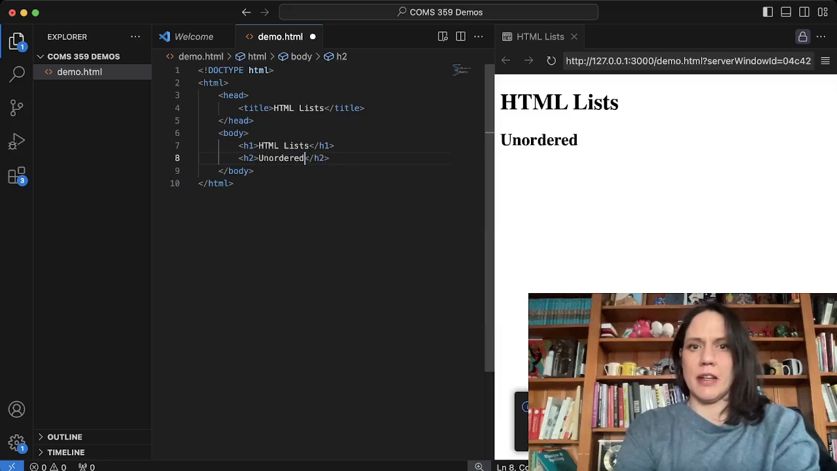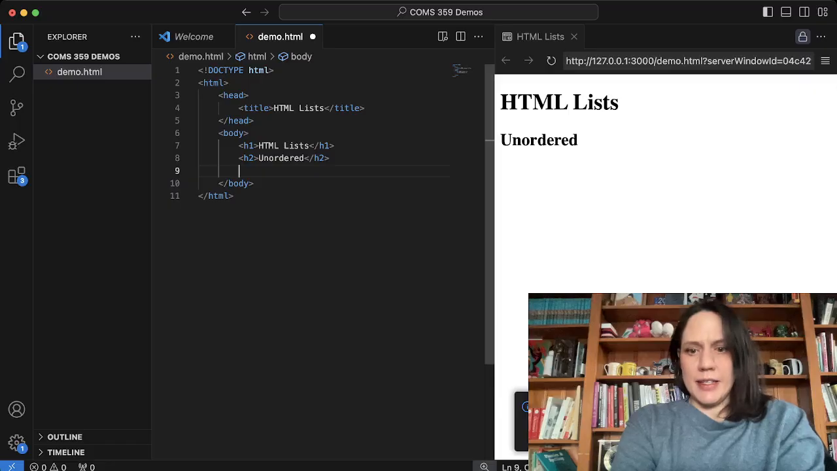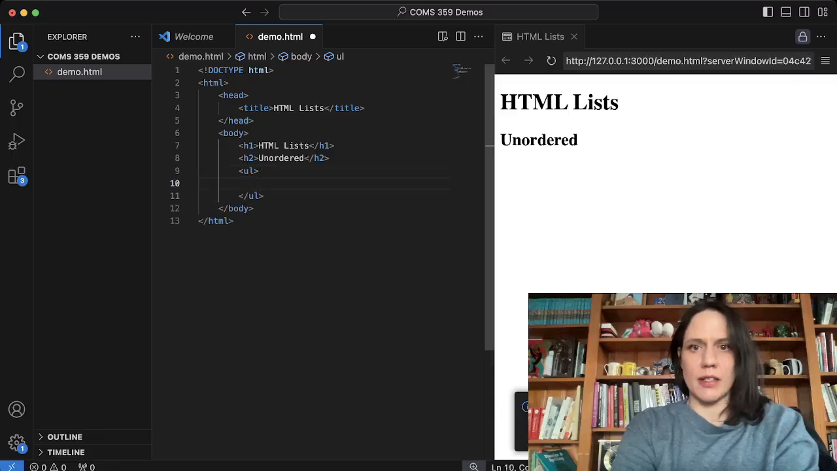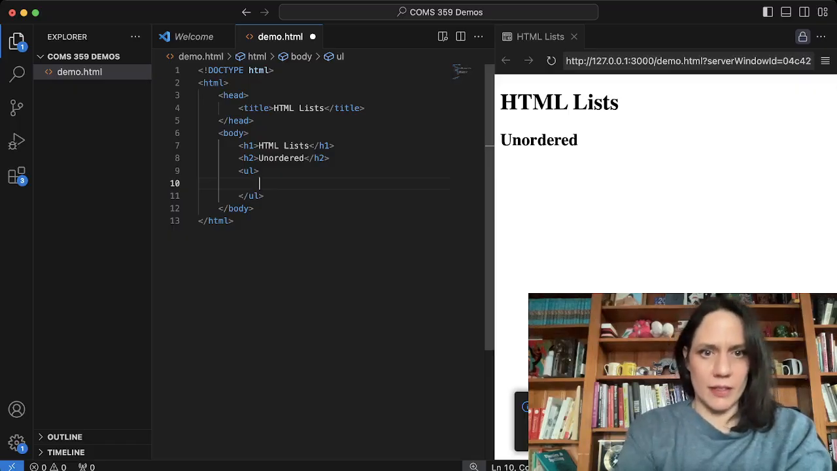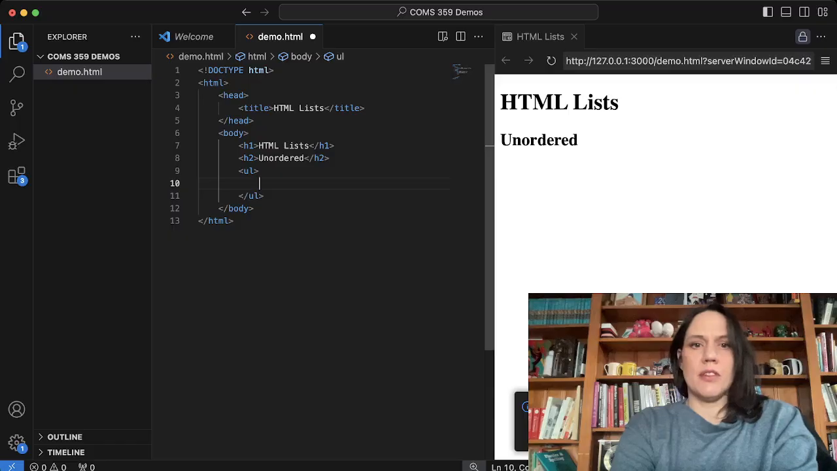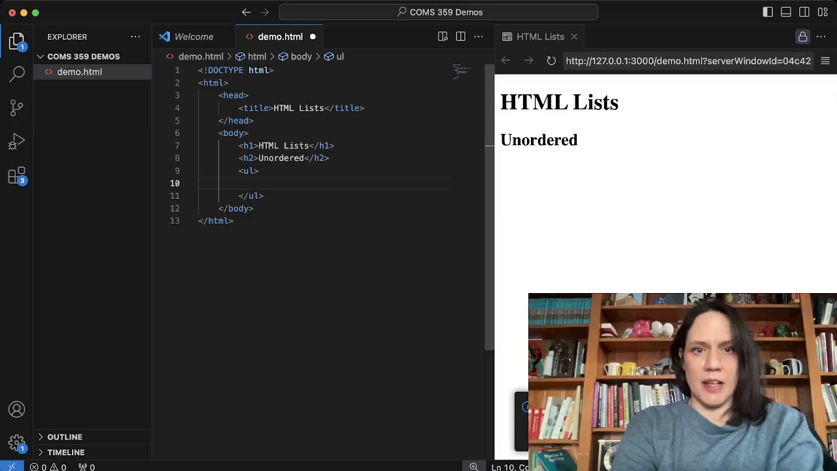So for H2, I'm going to say unordered lists. So first we're going to create an unordered list. We'll open up our list with the UL tag. That stands for unordered list. And then we're going to close it with the end UL or /UL. Next, we're going to add items to our list. So to do this, you are going to create a list item. So list item is always represented with the LI or list item tag.